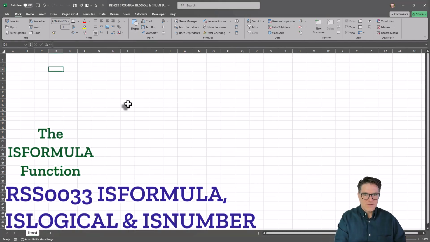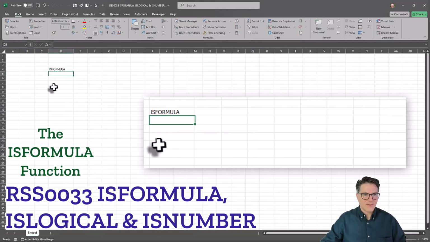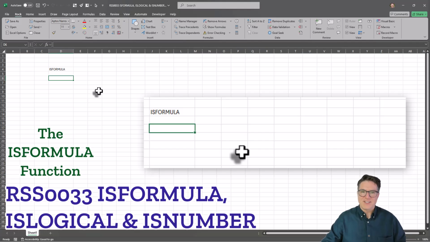So, Isformula. Isformula is a function that comes back with true or false based on whether the reference cell is a formula or contains a formula or not.